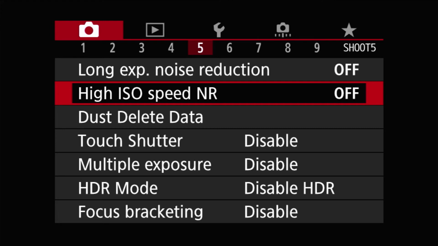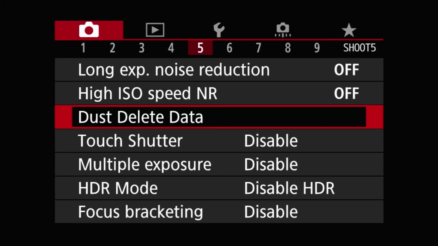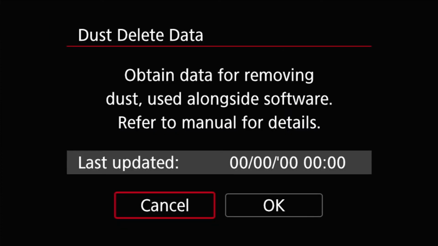Now the third item is dust delete data. What exactly is dust delete data? Let's say your sensor got a bunch of dust. When you take a white picture, you will have a whole bunch of round circles, the dust. Most people send the camera in to have it cleaned, or you can buy the sensor swap and swap it out yourself, which is what I do. So I kept mine clean, dust free.